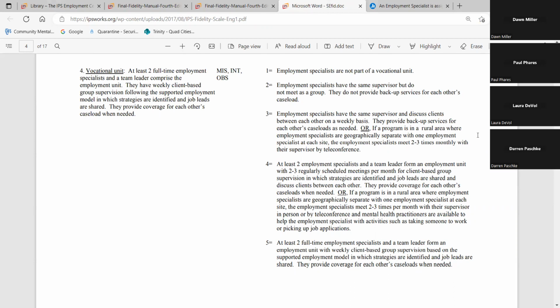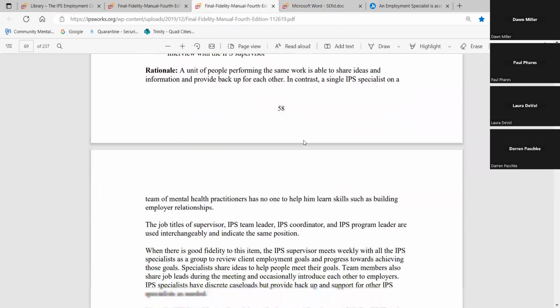So again, a 5 is basically reiterating that definition I just read to you. The difference between a 5 and a 4 really is how many times per month they meet. And then they also have an or clause in there related to rural areas. A score of 3 steps down from a regularly scheduled meeting to discussion on a weekly basis. And then 2, they don't meet as a group at all. And then 1, employment specialists are not part of a vocational unit. Again, fairly straightforward on this one.